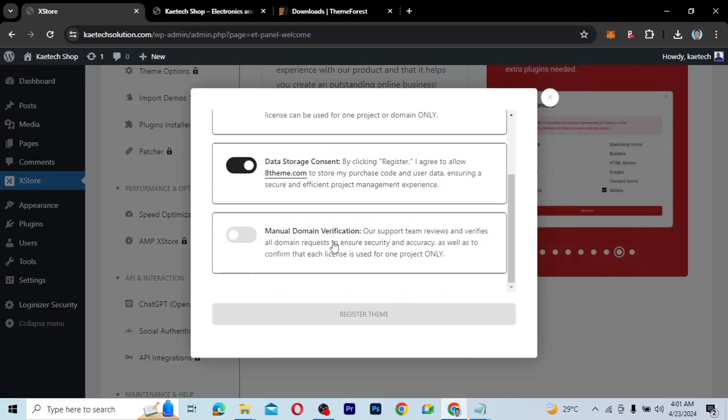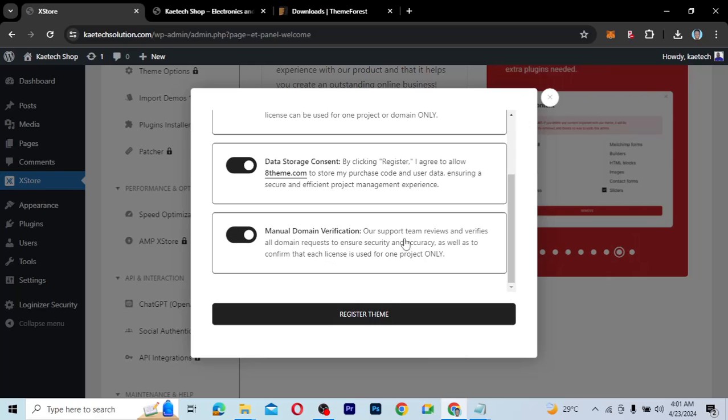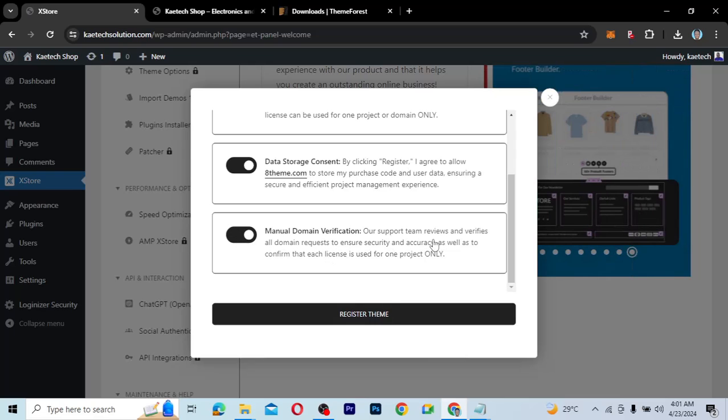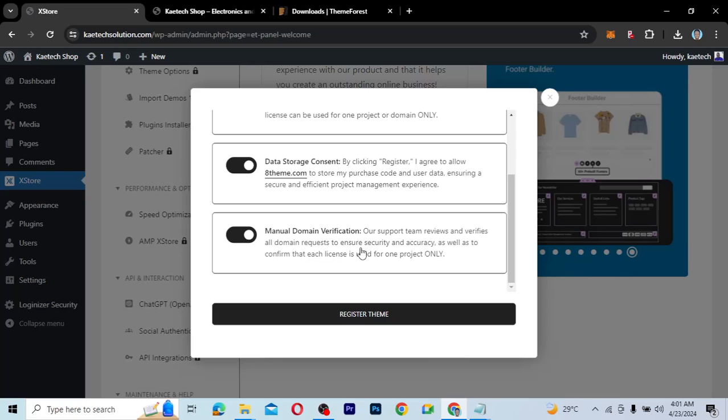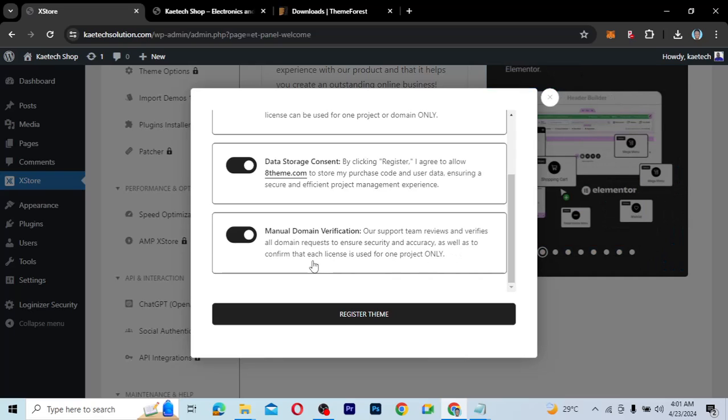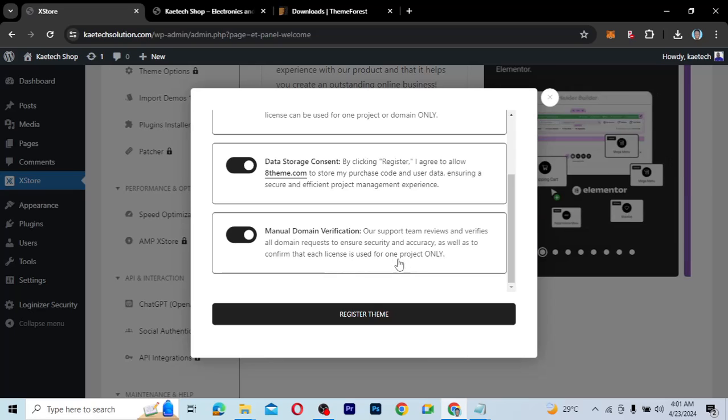If you're okay with it, you agree to it. And then manual domain verification. If you're okay with it, you also agree. Our support team reviews and verifies all domain requests to ensure security and accuracy, as well as confirm that each license is used for only one project.